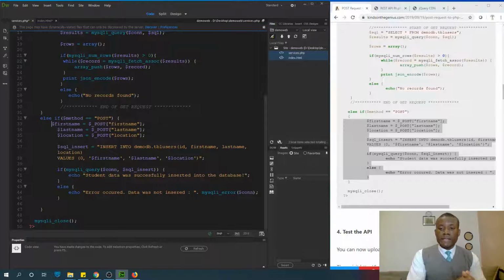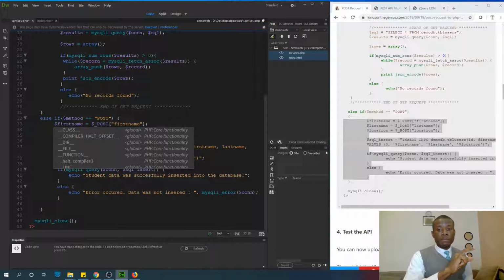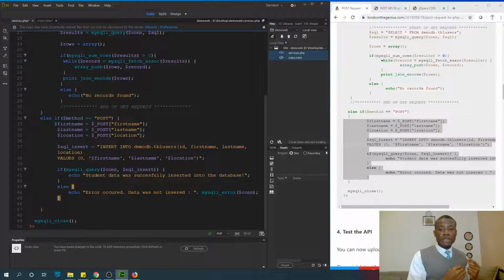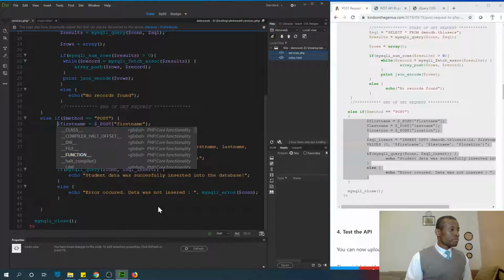So the question you might ask is, what is happening in this code? All right, what is happening is this. When the method is POST, we have the $_POST global variable that holds the values coming into the API. These values are first name, last name, and location. We extract them and place them in other variables called $firstname, $lastname, and $location. These are the fields in our SQL database, don't forget that.